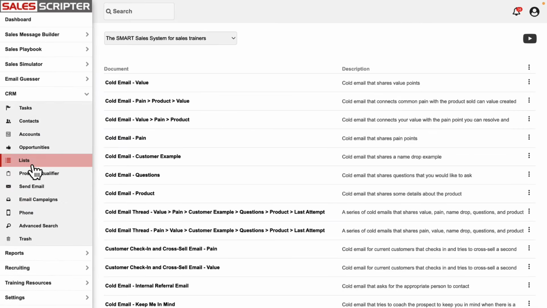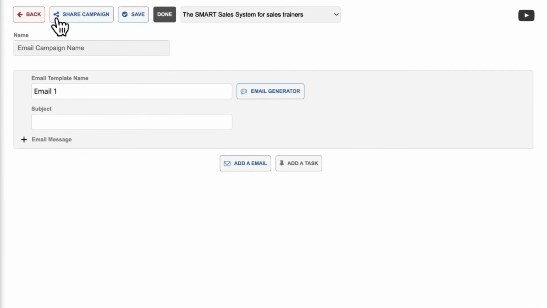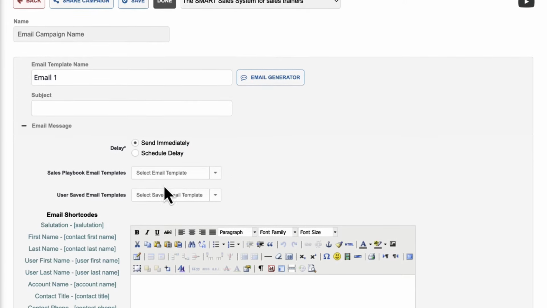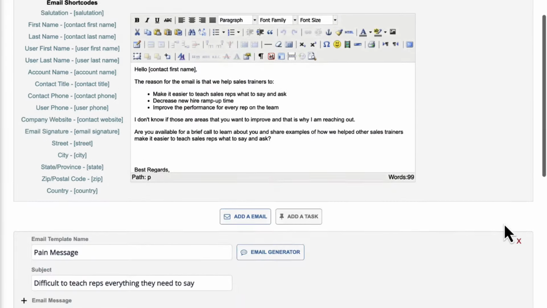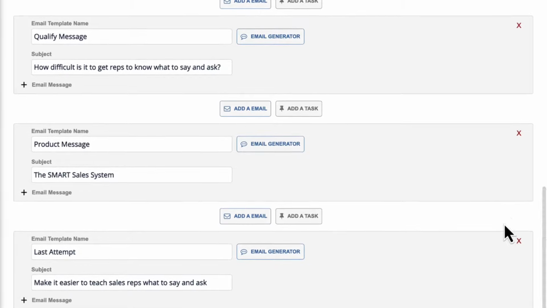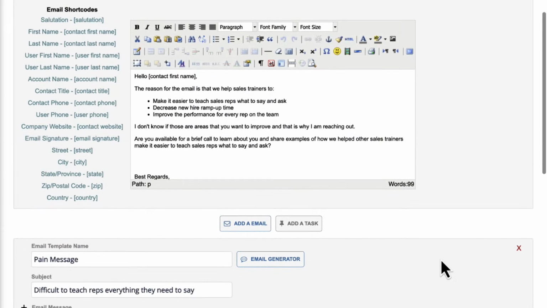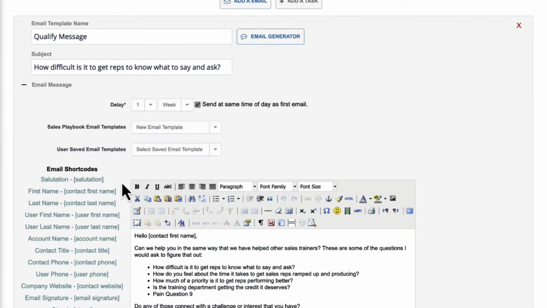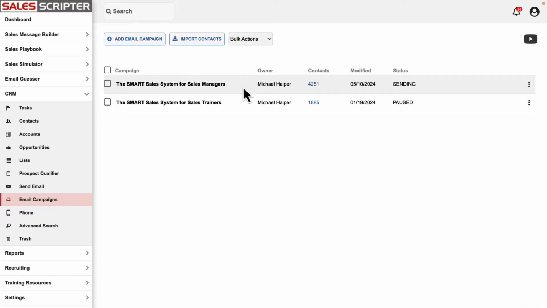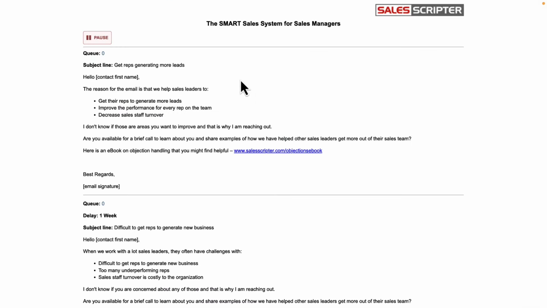And in terms of email automation, in our CRM feature of SalesScripter, we have a feature here called email campaigns. And what you can do is you can create a new campaign. And if you want to create a campaign that's built around using the email templates that I just showed you, it's very easy to do by just selecting that template or that email thread, and the software then loads up and creates an email campaign using all of those different email templates. And you can easily add additional emails or delete any of these emails or edit any of these emails to make them your own.